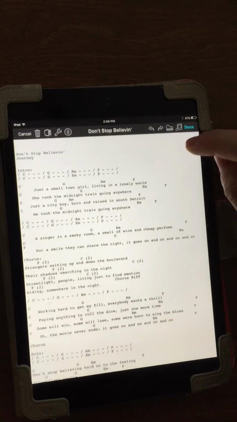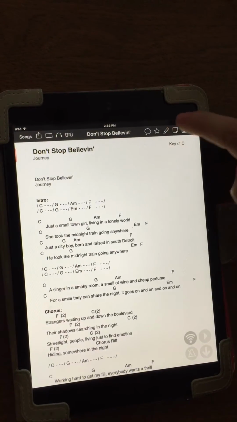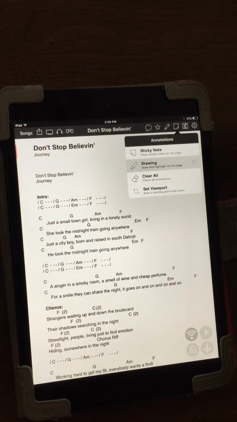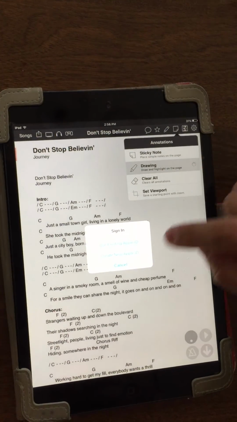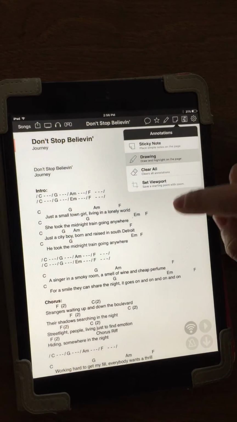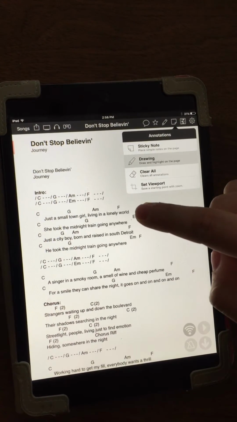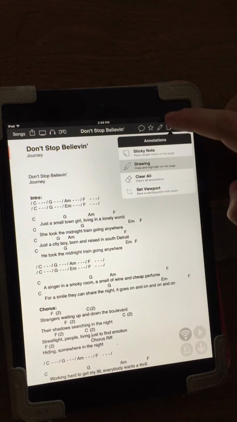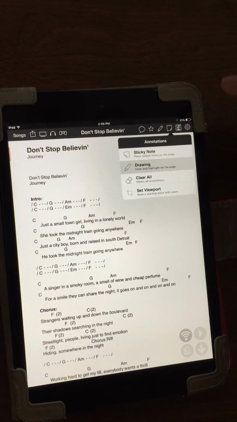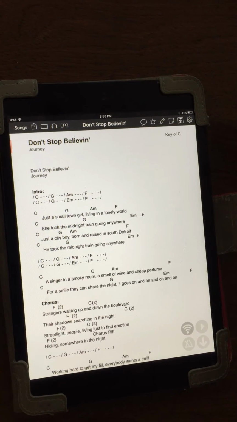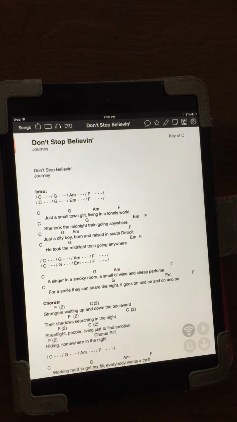You can also click on here and make a drawing on the page, so that you can draw if you need to make an arrow to note to go back and play a chorus another time, or skip a chorus one time, or whatever notes you might need to make for yourself.